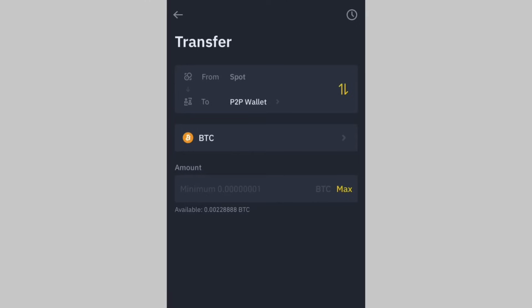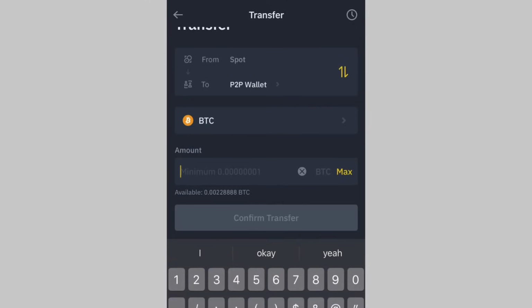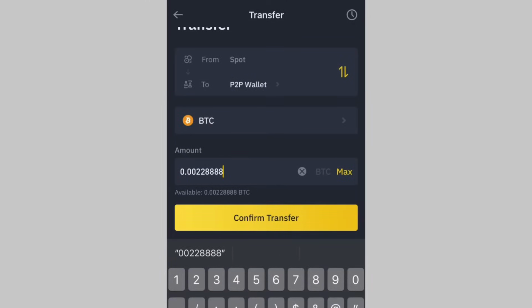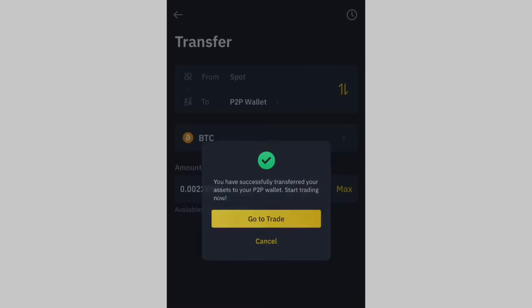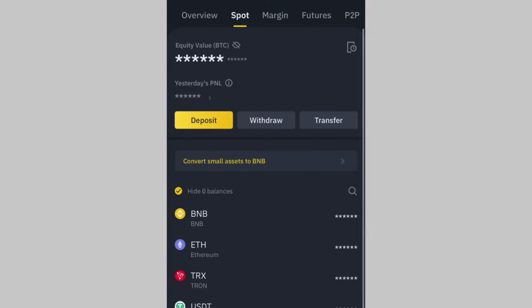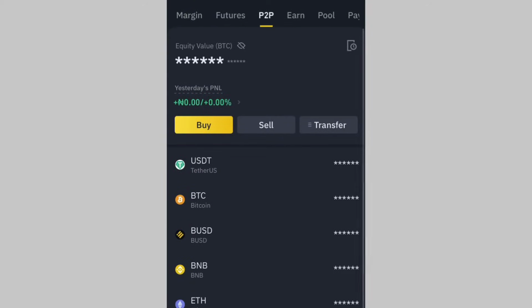It's already on BTC, so I'm going to enter the amount of BTC I want to transfer. So let me just click max. Let me send everything. So confirm. Let me just click cancel. So if you look at the top of the screen here, just click on P2P. You will see the Bitcoin you transferred there. So let me open it so you guys can see. You can see I've transferred 0.002 BTC to my P2P wallet, and that's 40,000 naira.